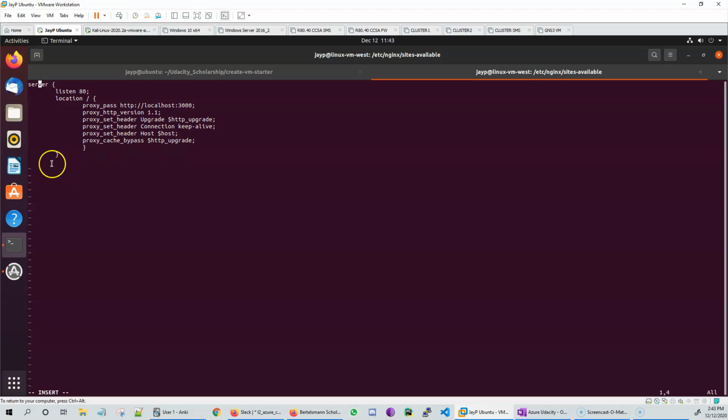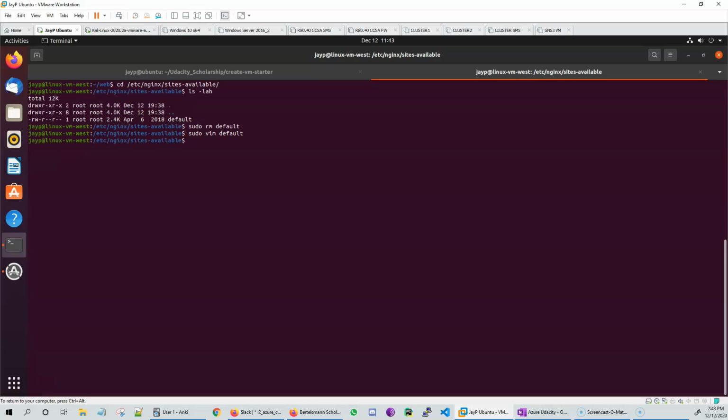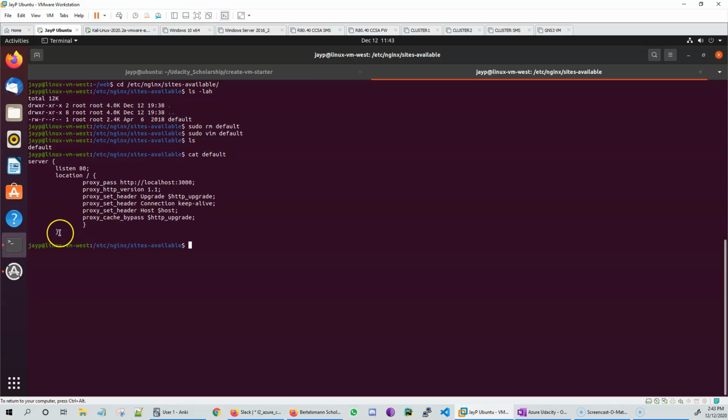Okay, perfect. So once this happens in Vim, you have to press escape and then shift colon, and then you're going to see it in the bottom here, and then you just press wq and exit. Okay, and then ls, and you're going to see the default there. We can cat it, and we should see what you typed.